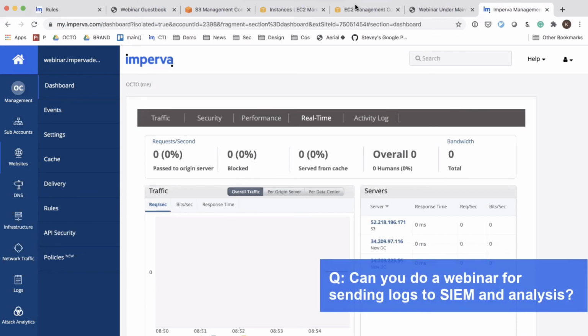Can we have a webinar for sending logs to SIEM and analysis? That's a great one. Let's do that one. Kunal's like, yeah, let's do it. Let's do it. Yeah, why not? That's a great one. And I think a lot of people don't realize that you can actually take our logs and put them into some really cool places. You could deploy it to Splunk. You could deploy it to Elastic. You could take our logs and send them anywhere you want. And I think a lot of organizations get a lot of power out of that.